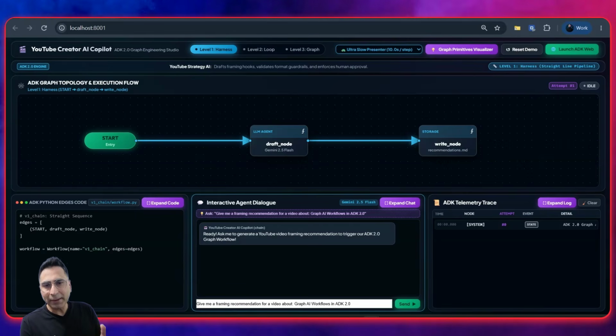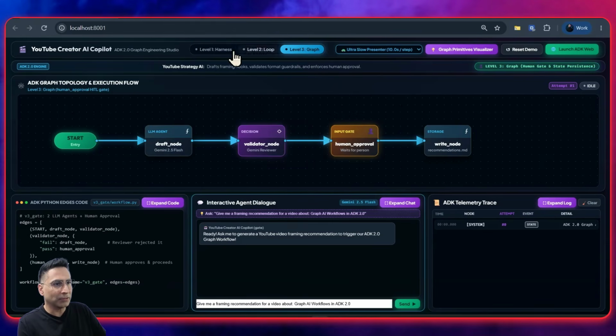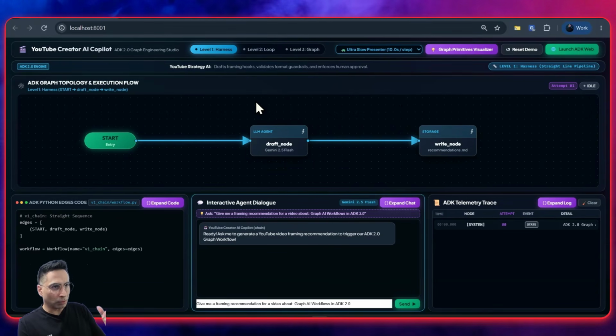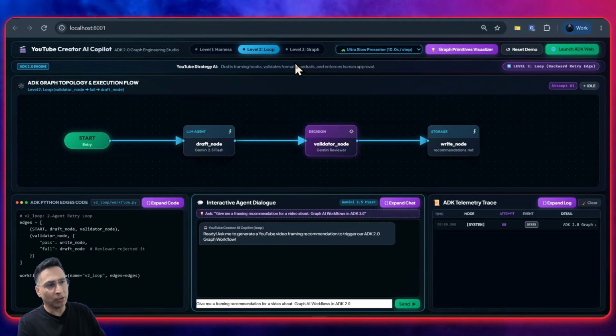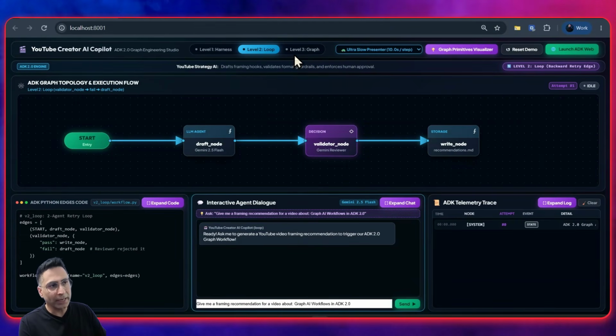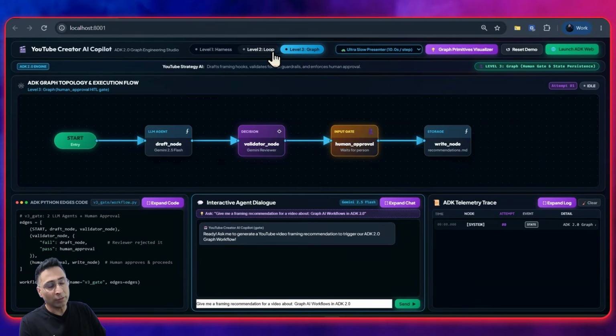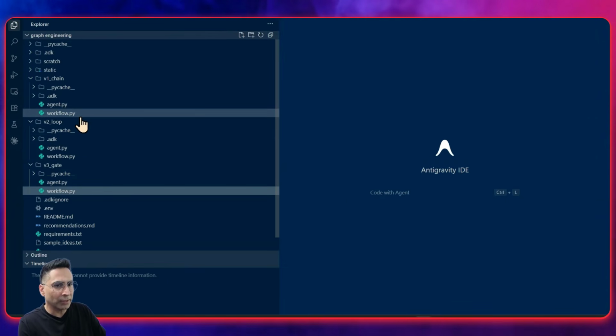All right, so here is the app that I built. It's a YouTube creator co-pilot kind of app. Think of a creator like myself. You give it a video idea, it writes a one-line framing recommendation, and it saves that to a file. The point here is there are three different levels that I'm going to show. The first one is the baseline level, which is the harness. The second is how we will introduce a loop. And the third is how we will introduce a graph. So I basically have these three techniques here.